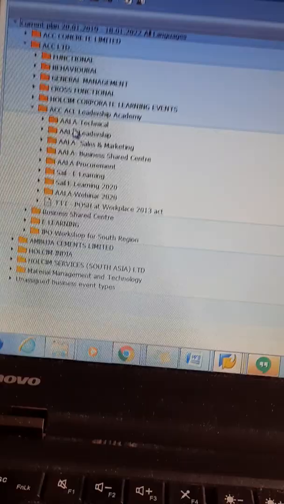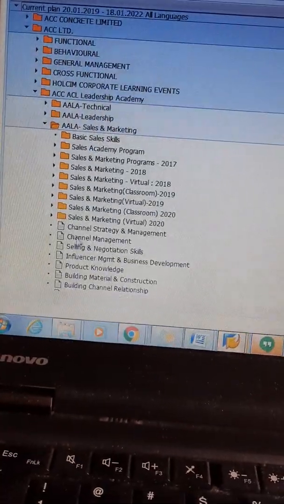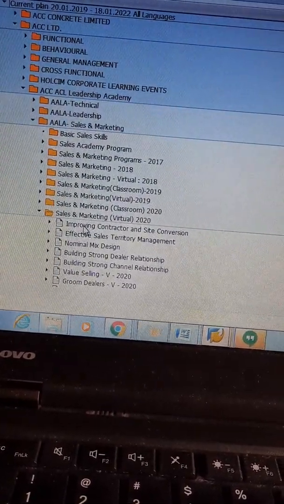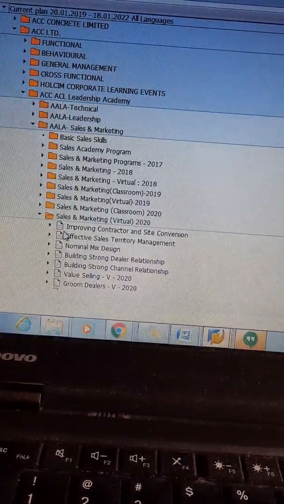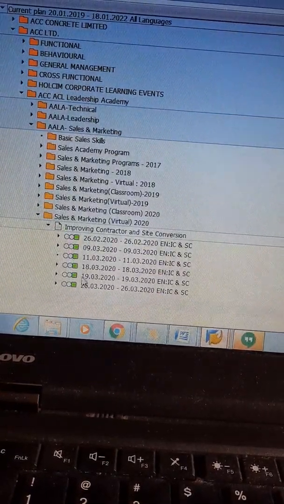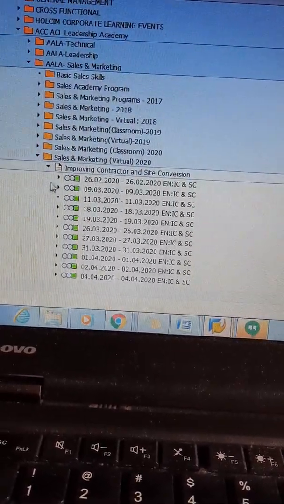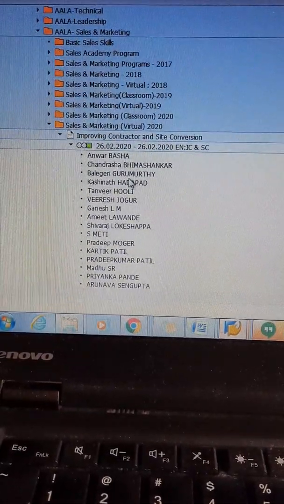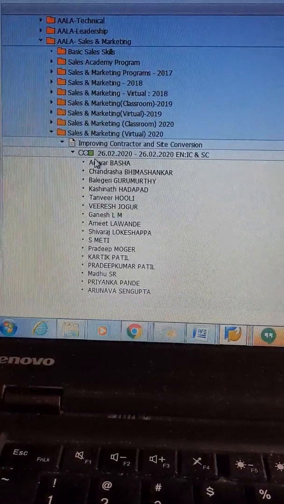Now in ALA sales and marketing, we upload all the sales and marketing training folders. This folder is called the group name. This notepad-kind of tab or icon is called the event type. When you enable that, you see a list of information with dates, which is called the event date, when the training was conducted. When you enable that, you can see the list of participants, that is the participants' names, which have already been uploaded into the system.